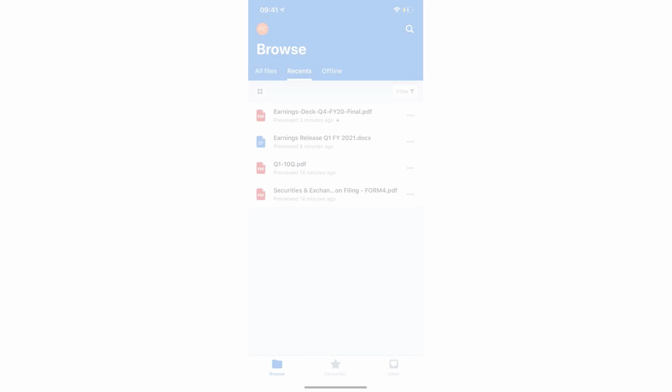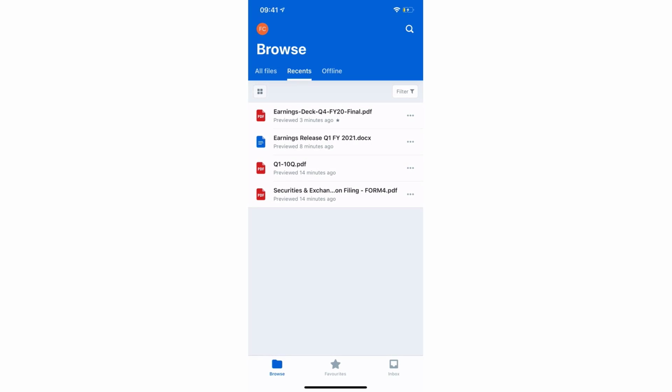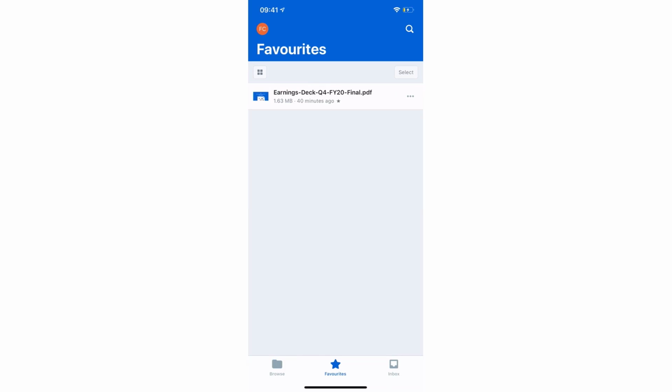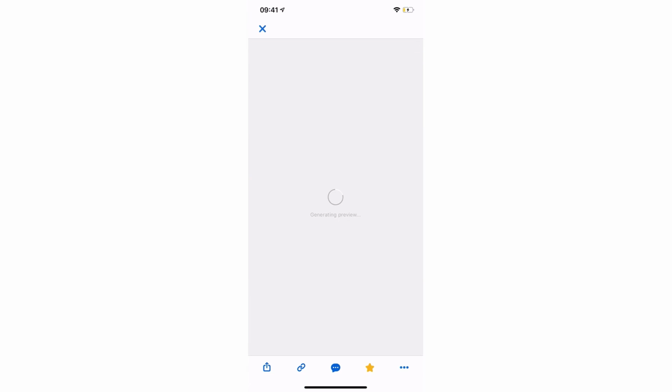Recent files and favourites are also available in the Box mobile application on both Android and iOS, allowing me to manage and organise my documents when I'm on the move and not working on my computer.